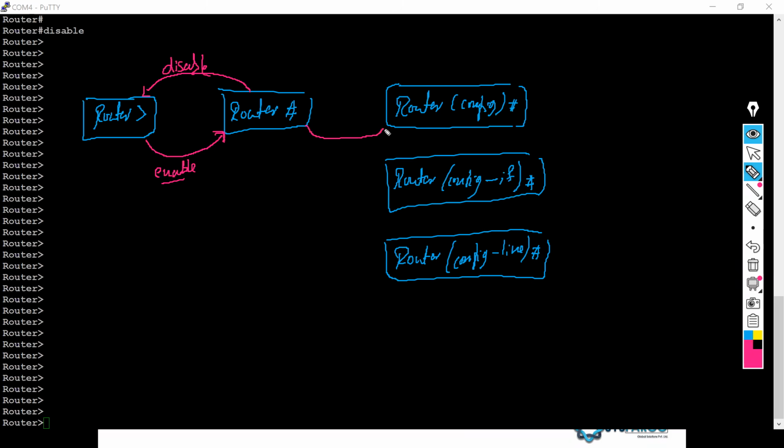Next, you're in the privilege mode. You want to go to the global configuration mode. Type configure terminal. Configure space terminal. My handwriting is not that good, but you have to understand that. If you type configure terminal, you'll be going to the global configuration mode. From here, if you want to come back, just type exit, and you'll be coming here.